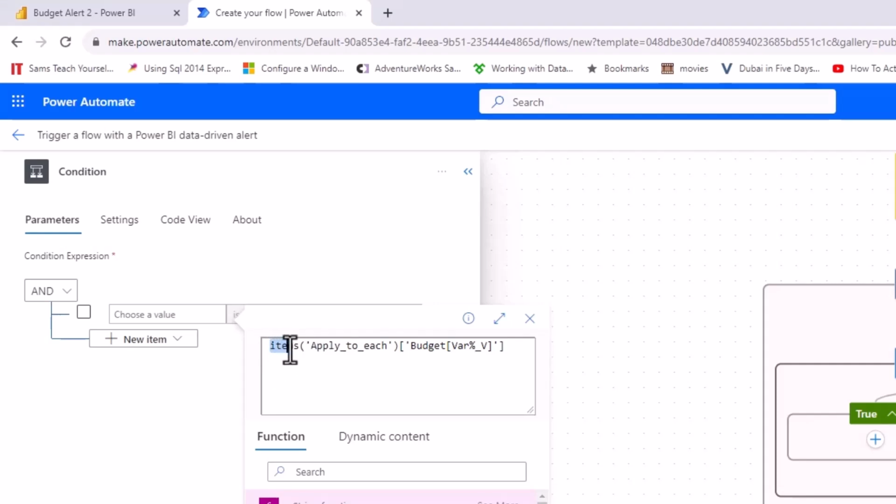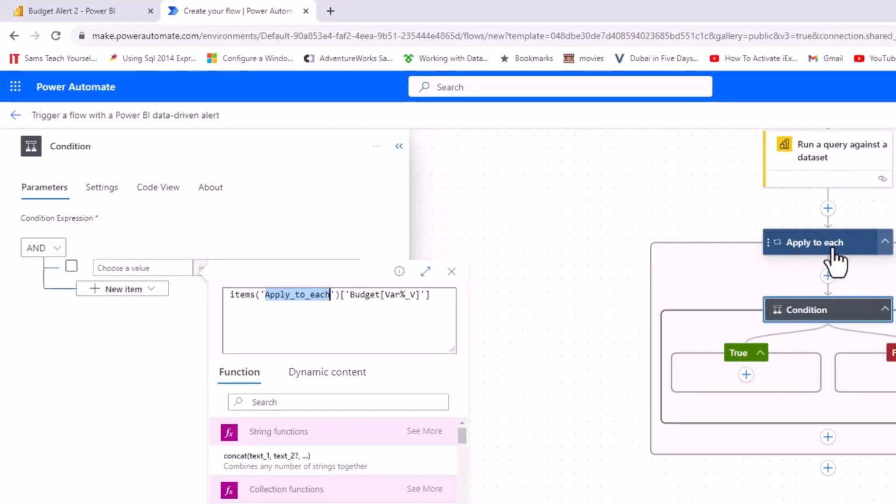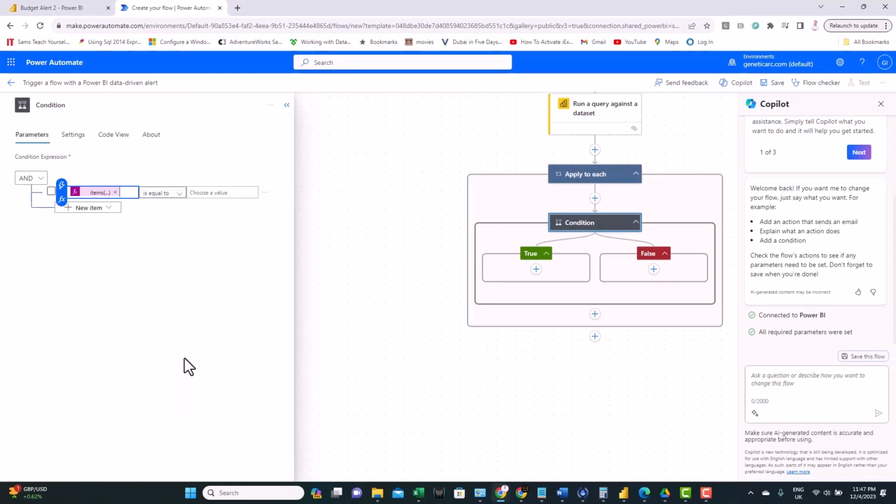You need to use the items. This will allow you to access the apply to each function. So here you provide items, then you provide the name of the loop. We have the name is apply to each here, and then you provide the table name and the column name. They need to be in this exact format, and then you click add. So we have the expression provided here.